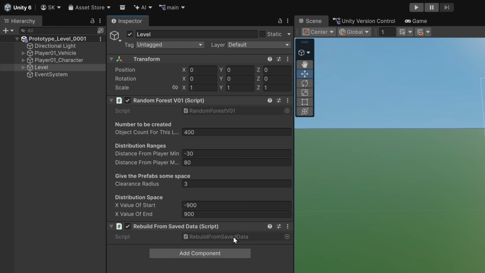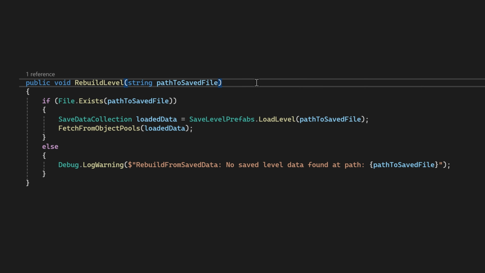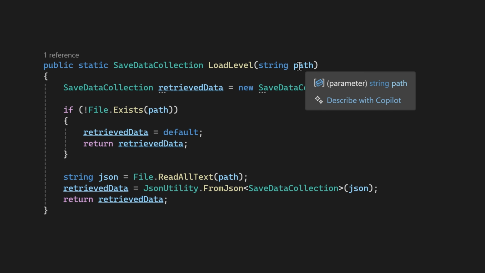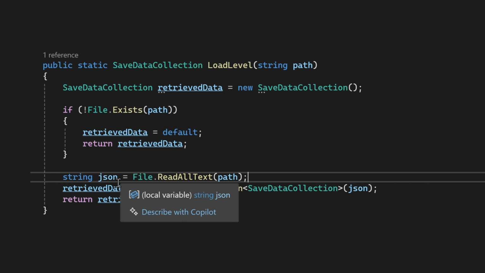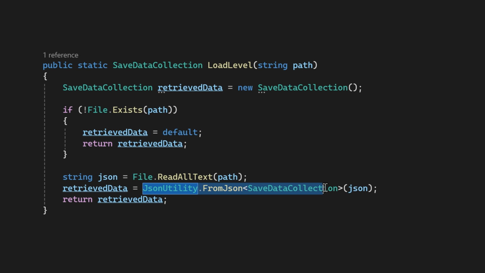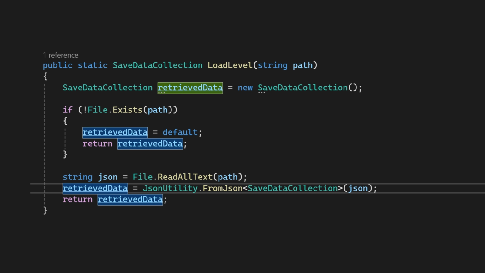Rebuild from save data is this class here. So rebuild the level, we give it the path. If the file exists, load level, you pass it the path, you create a new collection, save data collection. If the file doesn't exist, return an empty one. But if it does, this is the important bit, read all text, and it comes in as a string, as a JSON file, and then that JSON utility converts that string into retrieved data, which is my saved data collection.